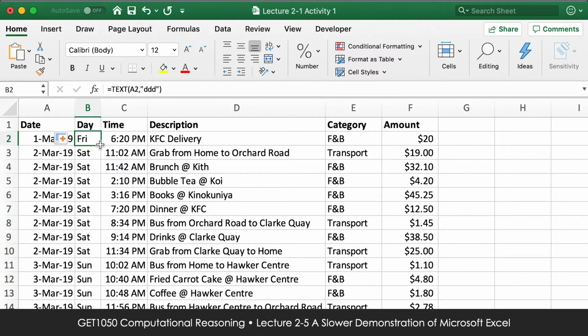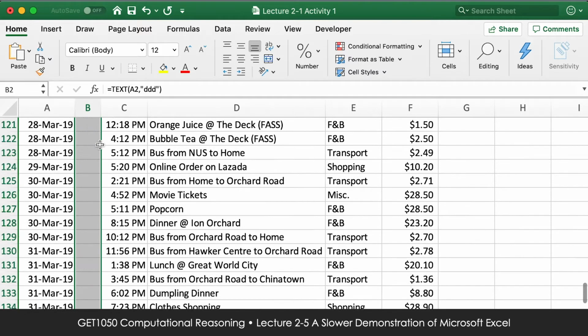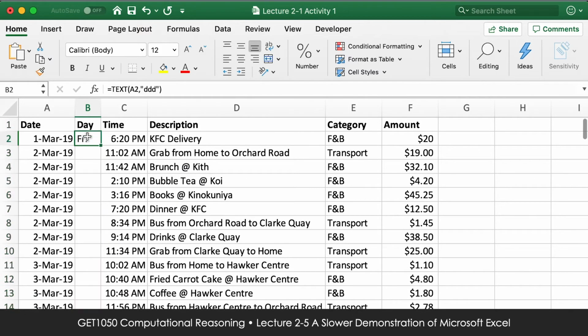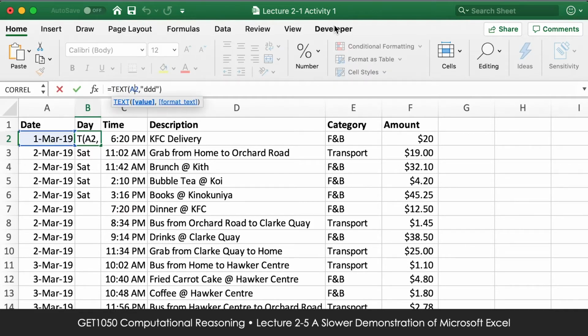Wait, let me just redo that. When you work with a formula, you can drag things down, and notice what happens. Look over here, A2. If I go to the next cell, it changes to A3. I go down, it changes to A4, A5, A6. If for whatever reason you want the reference to stick to A2 only, then you can use the dollar sign.